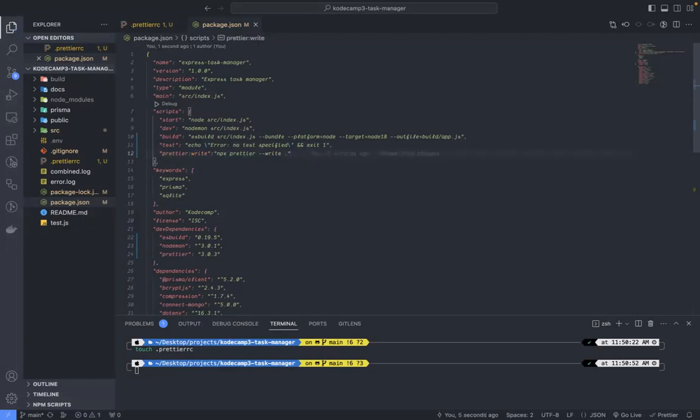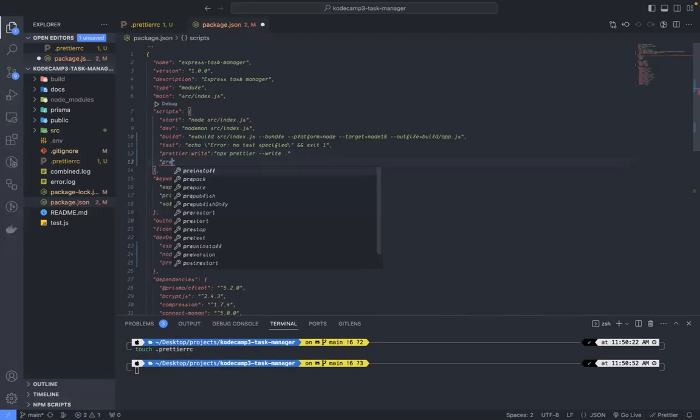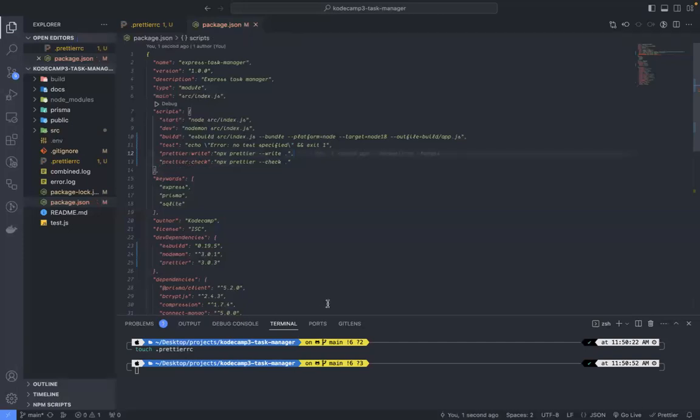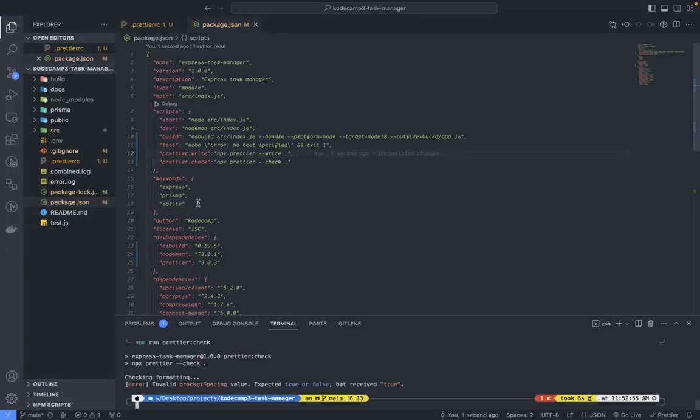If you want to check, you do something like prettier check, npx prettier --check everything. Add a comma here. Okay, so now if you run npm run prettier check, okay, so now Prettier is checking our project. It will check all the files in our project.